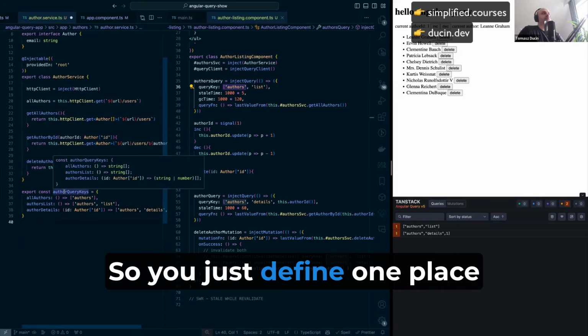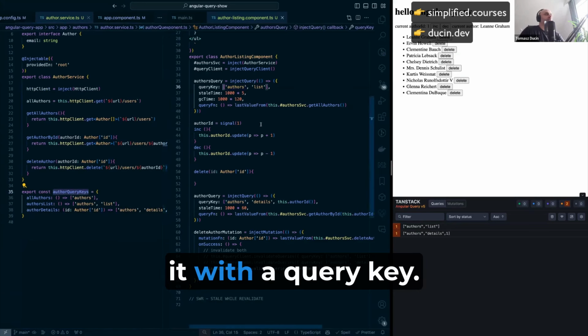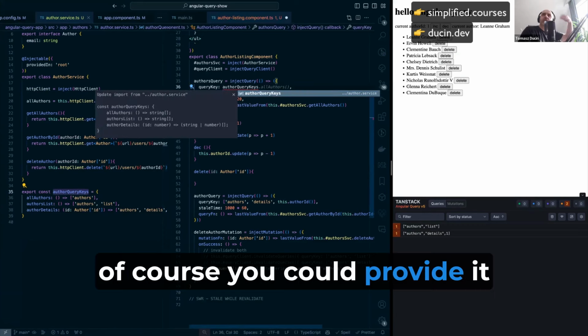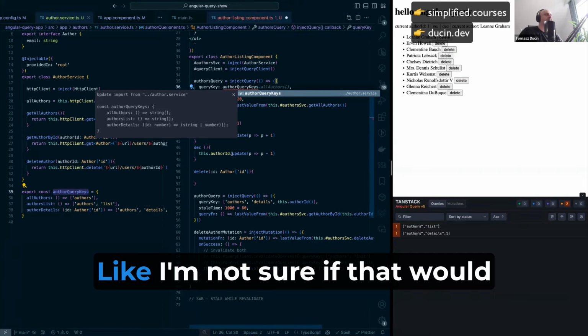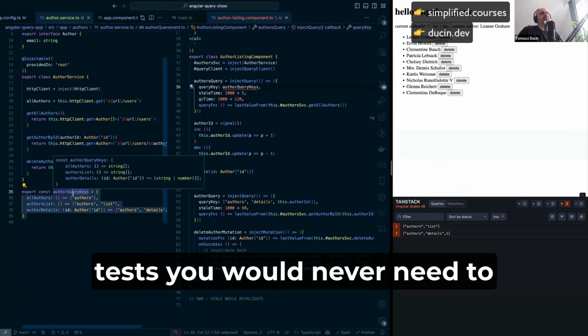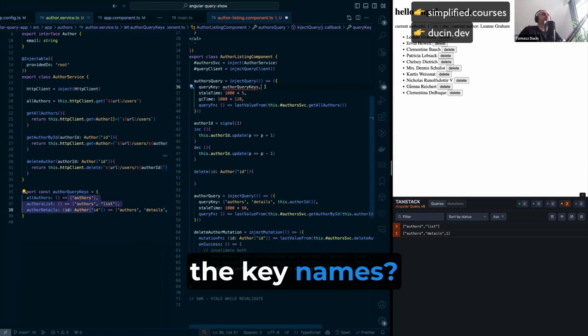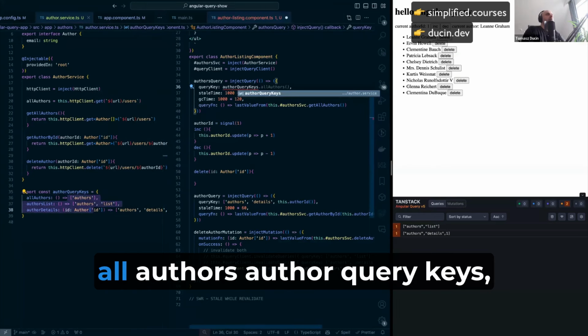So you just define one place to provide all the keys. So we could just replace it with query key, author keys. Of course, you could provide it via dependency injection and so on if you consider that important. I'm not sure that would be useful because even in tests, you would never need to change it anyhow, because why would you need to change the key names? But still, that would be all authors, author query keys.